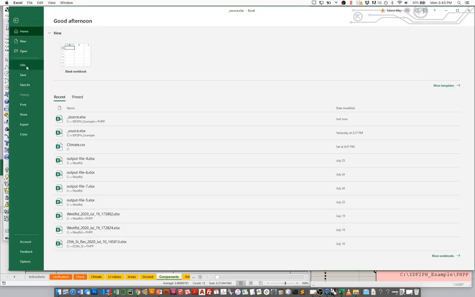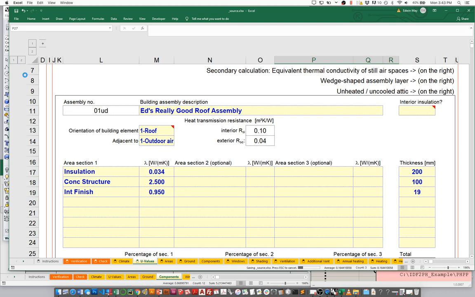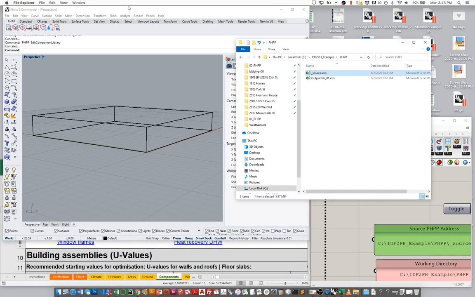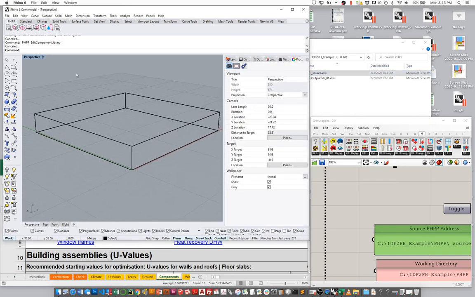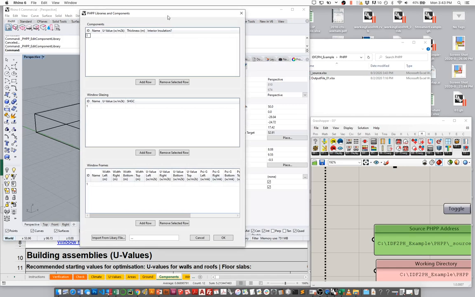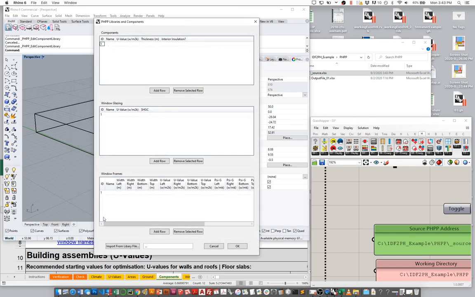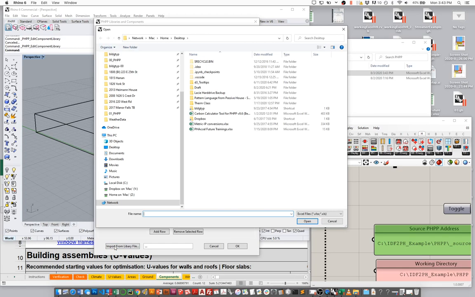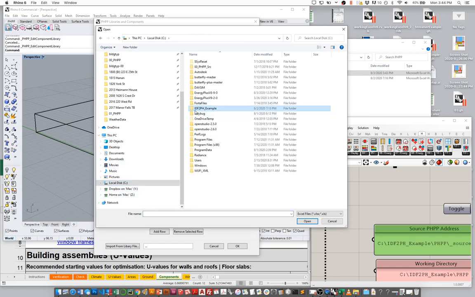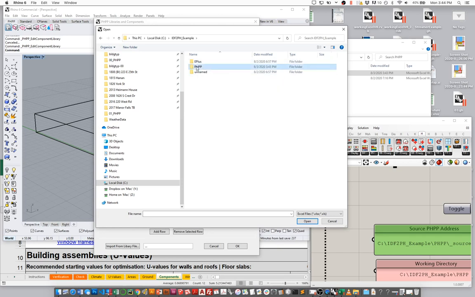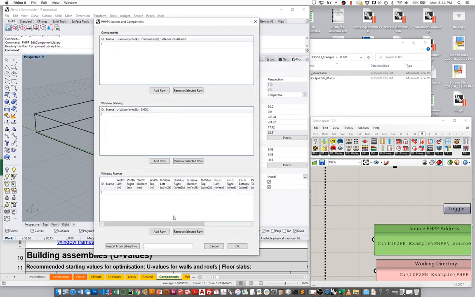If I say File, Save, I'll save this PHPP and close it. And if I come back here to my Rhino scene, I can now go to my libraries, that component library tool, and instead of building my assemblies one at a time here, I can just say import from a library file. And I'll navigate over to my IDF2PH example folder, PHPP, and click on this source XLSX. Say open.